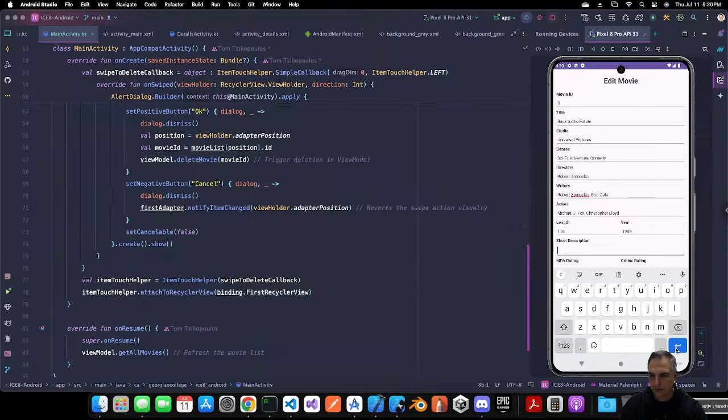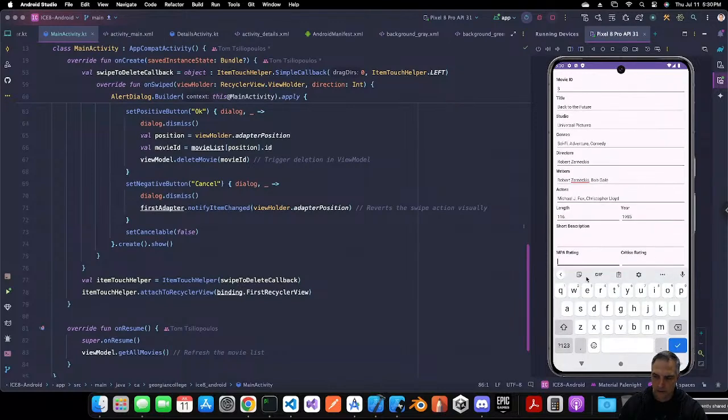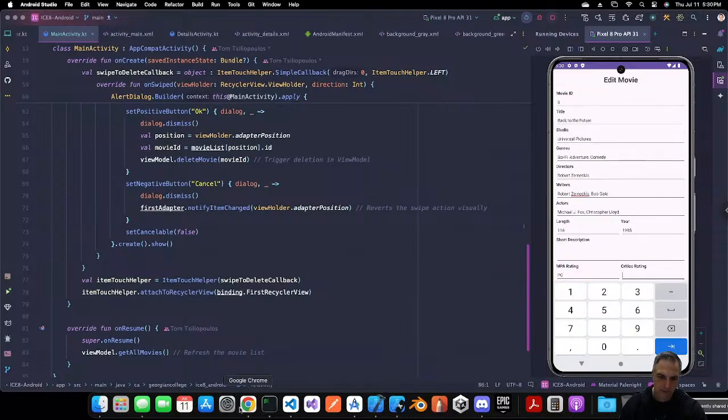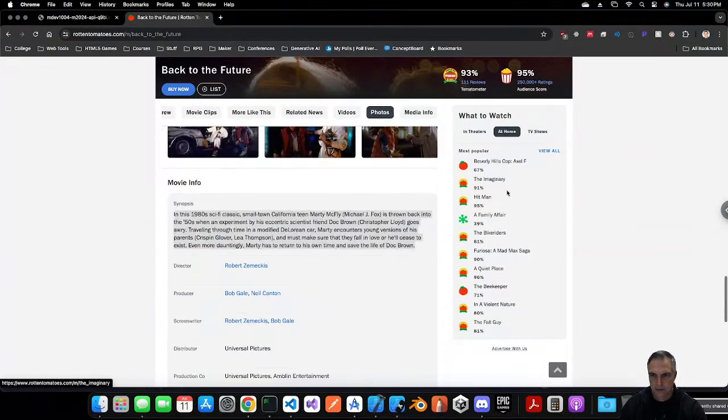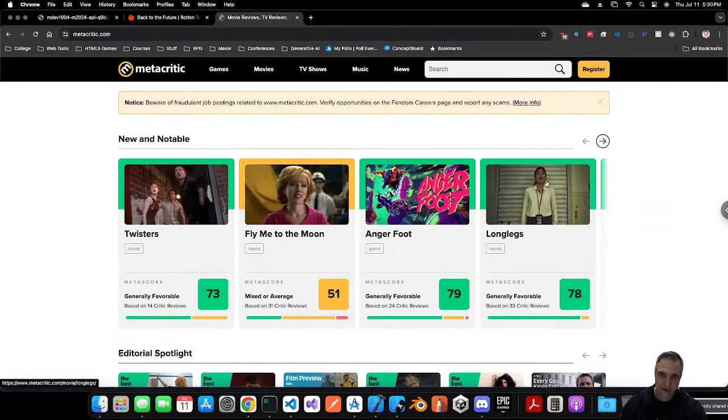Yeah, I can't do that. So let's just go on. So we're going to pull this down and go to MPA rating, which I'm going to say is 8.5, and critics rating, oh sorry, MPA rating is PG. Critics rating is 9.5 or 9.3. We can actually go to Metacritic too, just to check that. Metacritic, and then we'll say Back to the Future.